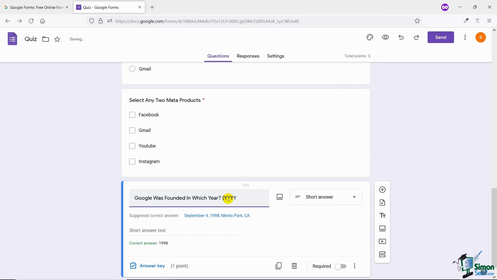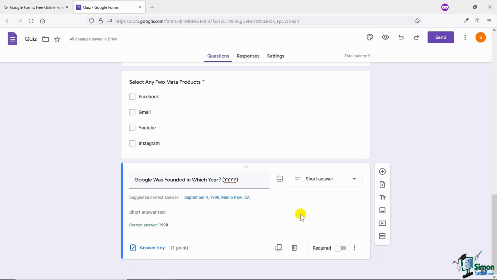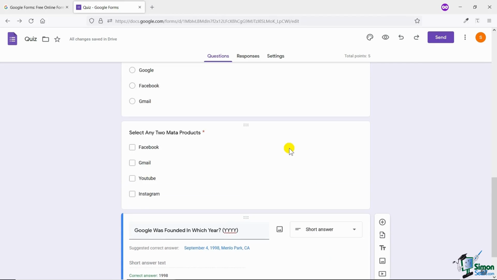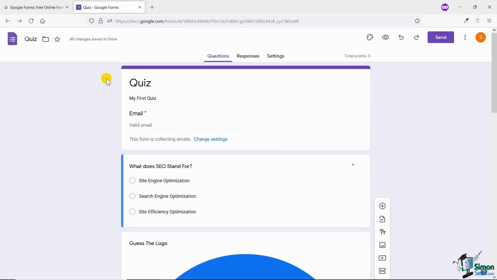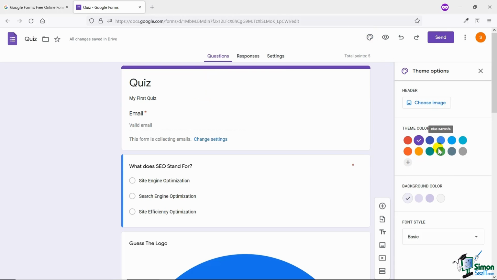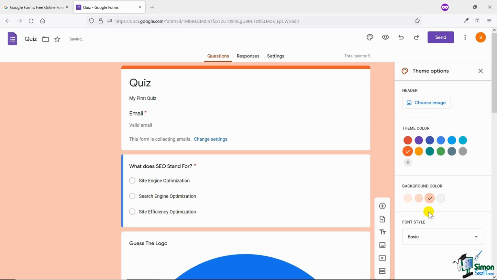Now, this was all about how you can add various types of questions to your quiz using Google Forms. Once everything is completed, you can change the theme of your quiz as well. To do so, you can click on this color palette here and select the theme colors from here. You can also change the background color from here. Google Forms also allows you to select the font style from here.